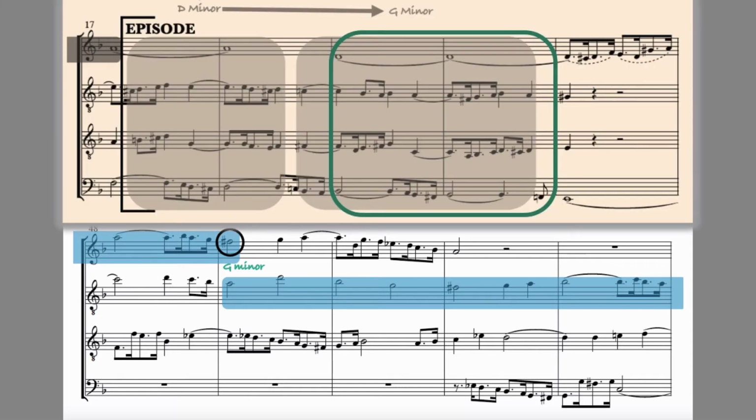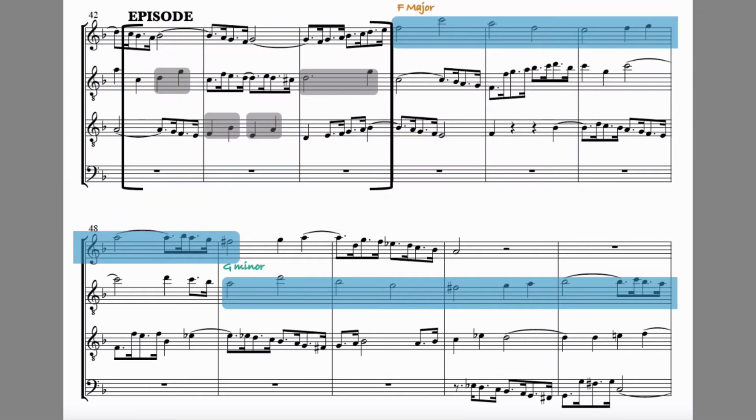that on that occasion we were just passing through, and Bach was careful to avoid G minor's characteristic E flats to avoid a clash with the very prominent E natural in the bass of the following bar. Here, however, we have a full modulation to G minor, and Bach uses E flats freely.